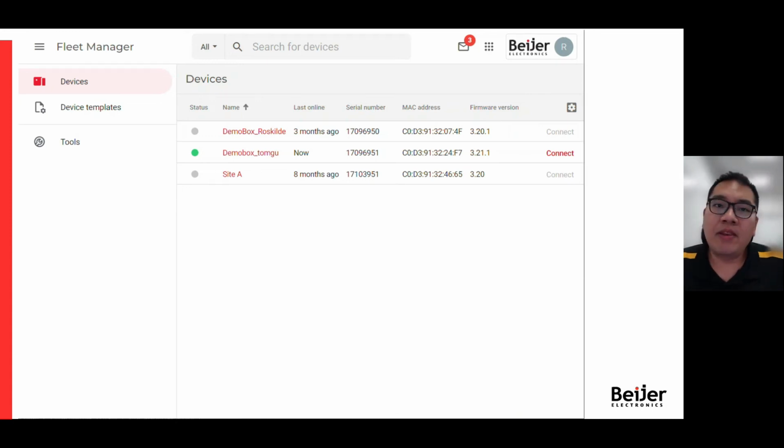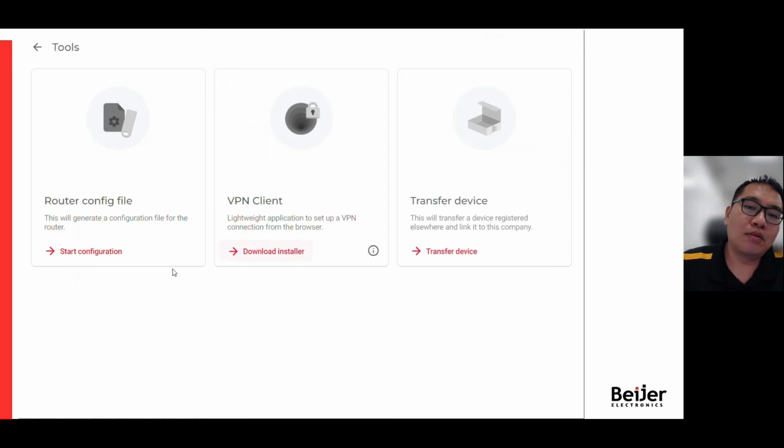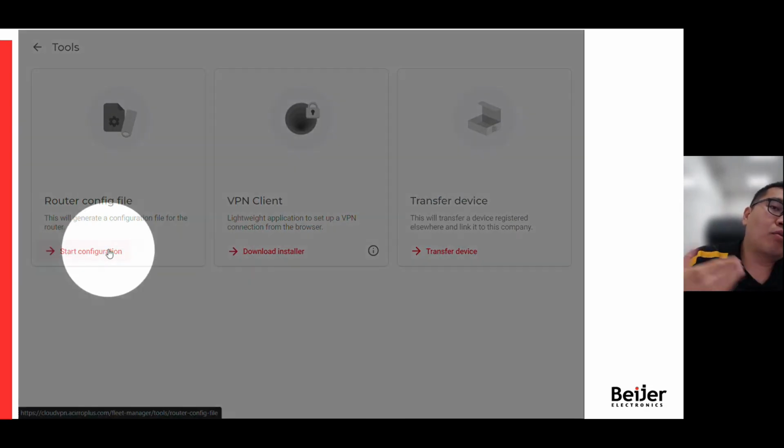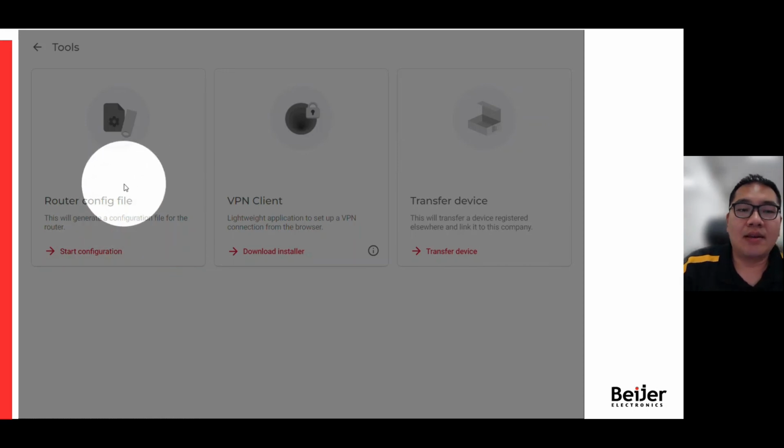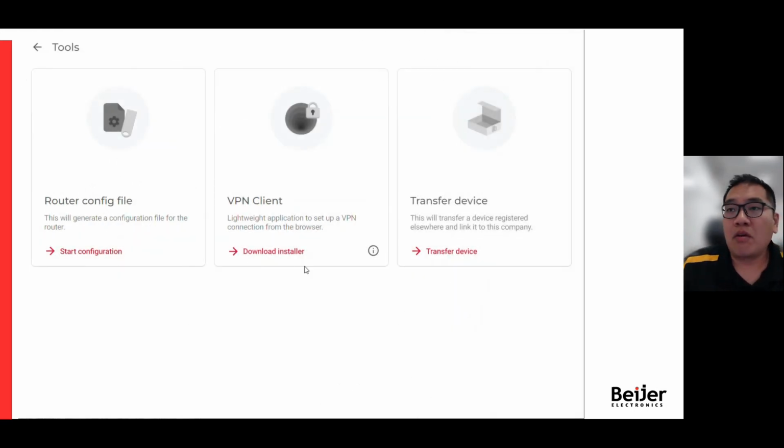And finally, within the Fleet Manager app itself, we do have the tools. Tools, like I mentioned, is the very first thing you use when you visit the CloudVPN itself. This is where you create the router profile, install your VPN client, et cetera.